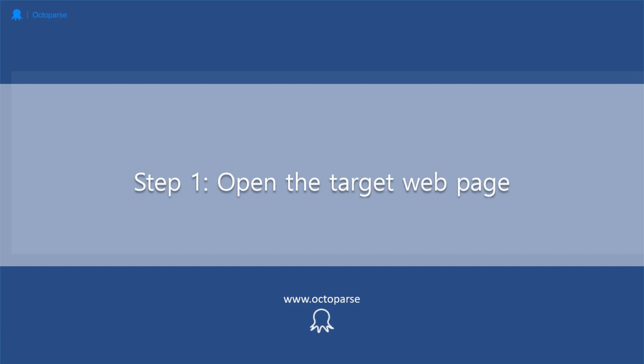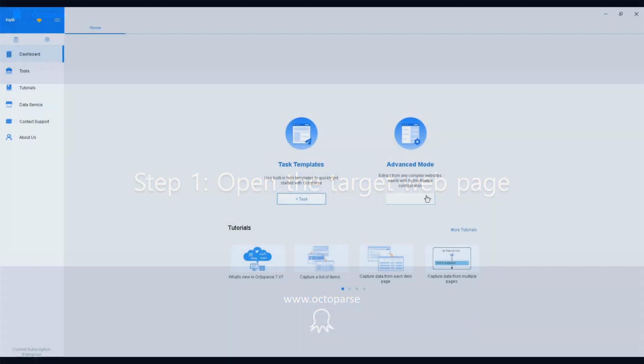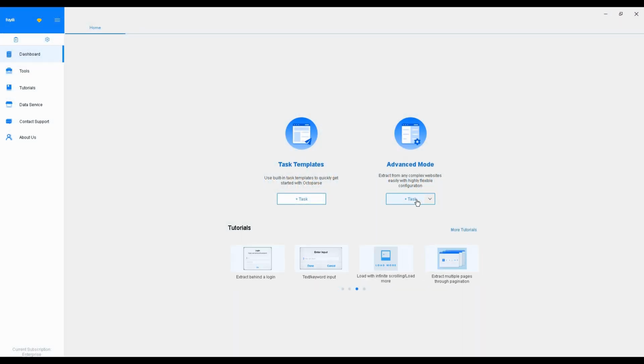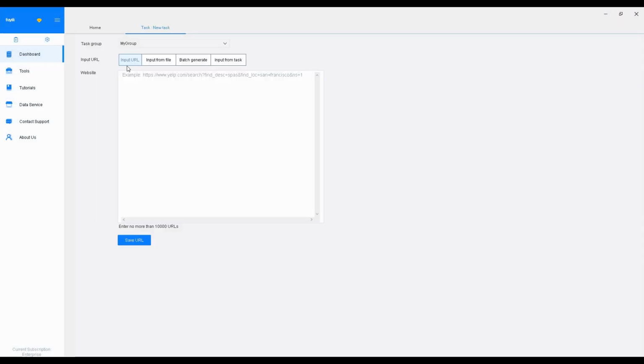Step 1. Enter the URLs of the websites you would like to scrape to open the target web page. Build a new task by clicking Advanced Mode. Copy this URL and paste it into the box, and then click Save and Run at the bottom left corner.